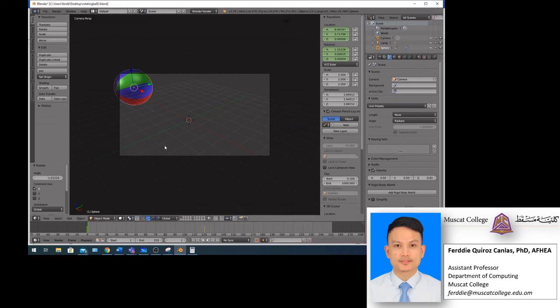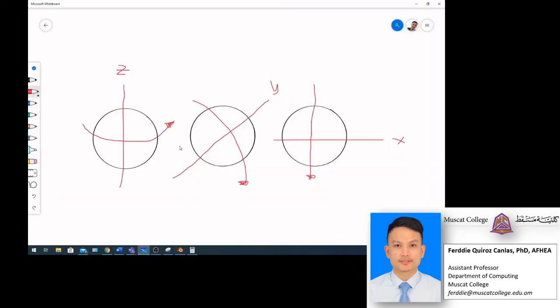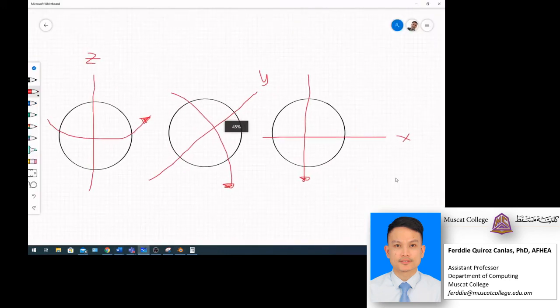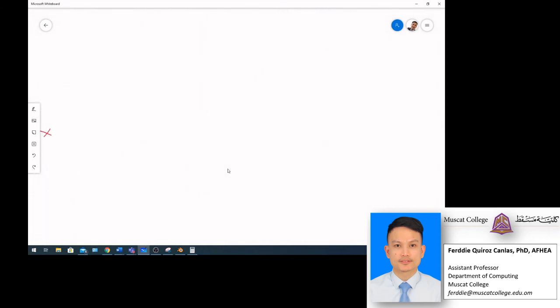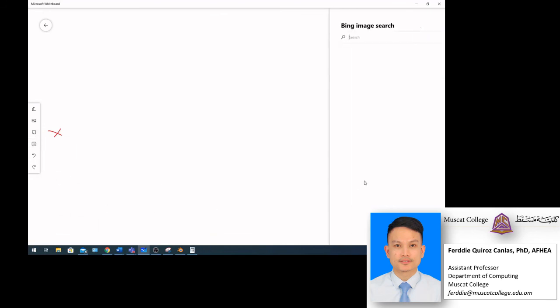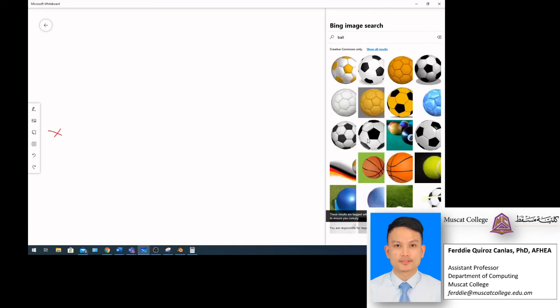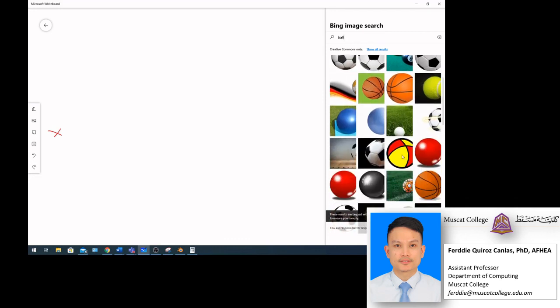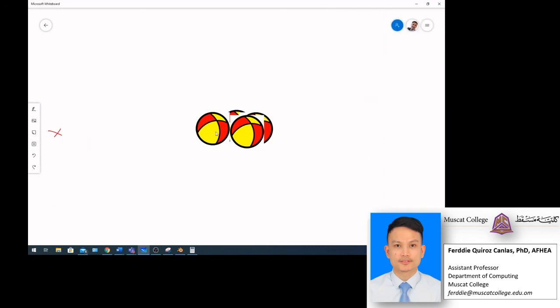So for your hands-on assignment, I want you to do something like this. Show me your output tomorrow. If you can't finish it, please do it tomorrow. I want to see your output. Let me get the ball here, the model that we used last time. Please experiment so that you will know how to do this properly.